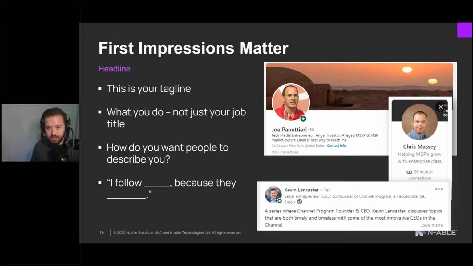Joe and Kevin, they've got entrepreneur in theirs. Chris had MSPs, grow, enterprise class services, solutions. Those are keywords. Those are very intentional. They will show up on other people's feeds because of that. So when writing this, go back to your profile and identify those keywords.